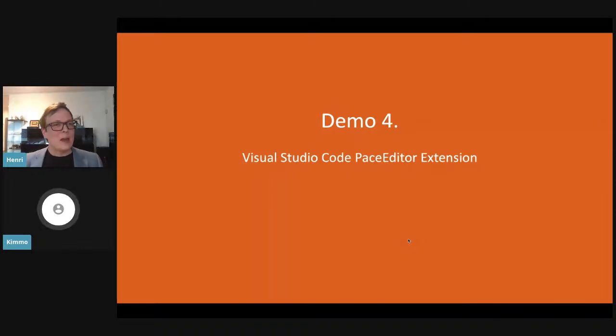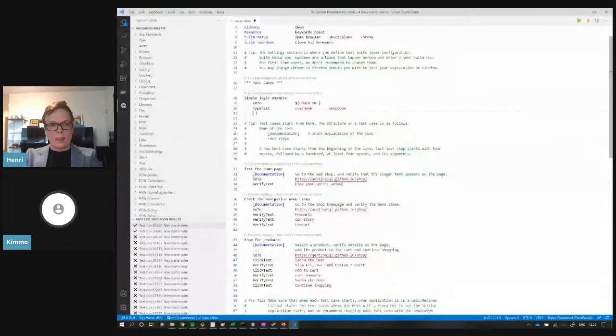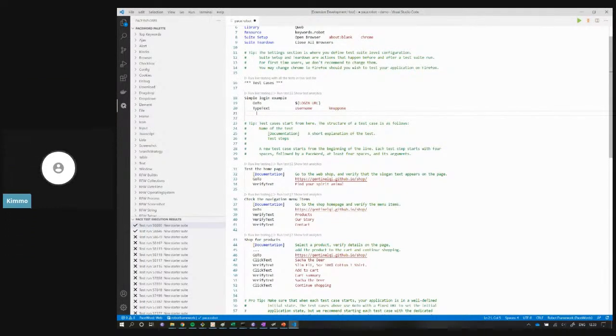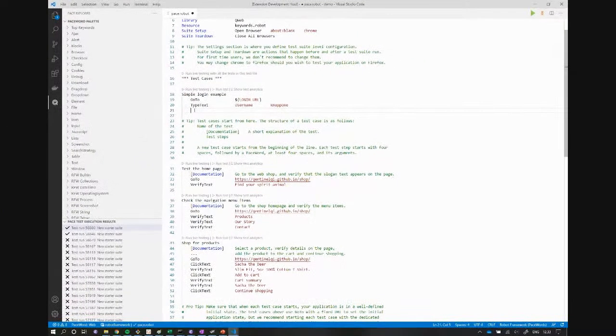Exactly. I'm really super excited to announce and demonstrate this local test development support, the PaceEditor VS Code extension. Now, this PaceEditor is one of the most advanced and sophisticated test development environments on the planet, and it's designed to make you extremely efficient and productive in your test design and test development efforts.